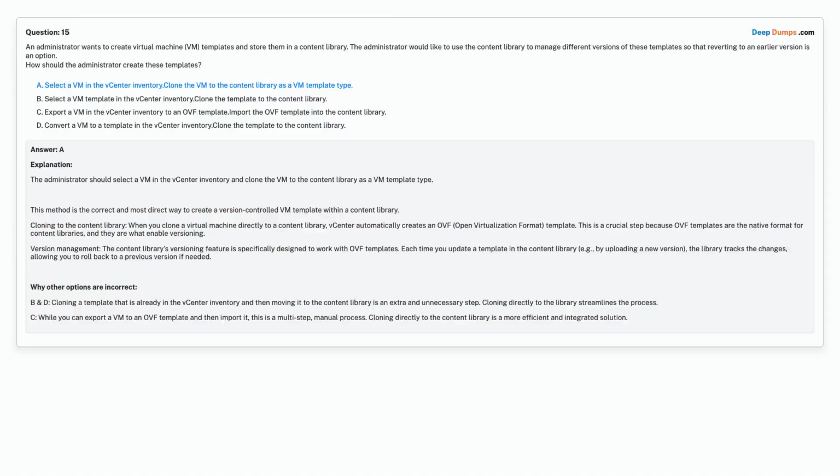Correct answer is Option A. Select a VM in the vCenter inventory. Clone the VM to the content library as the VM template type.